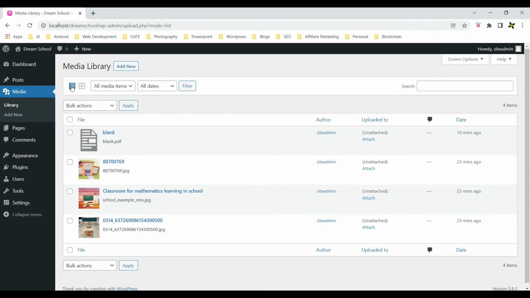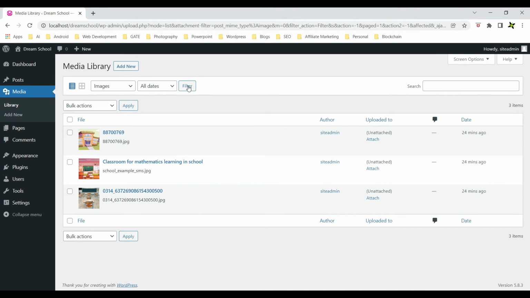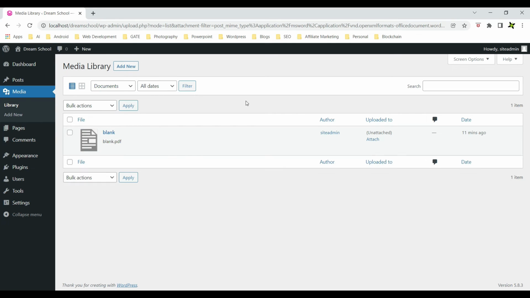Again, there are two filter options available here. The first one is filter by media type. Here you see there are fewer options available. So you have filter options like images, documents, unattached and mine. If you select images and click filter, you will only see images uploaded in Media Library. Then if you select documents and click filter, you will see all the documents uploaded in Media Library.